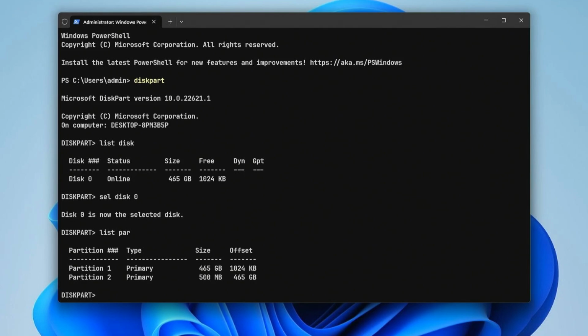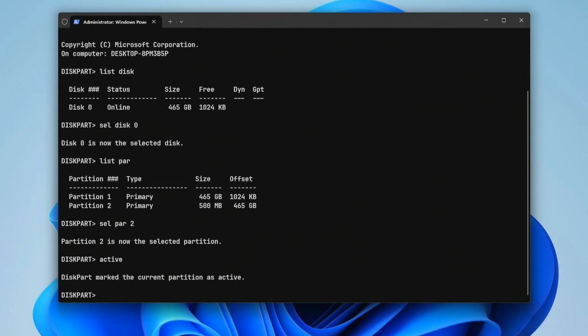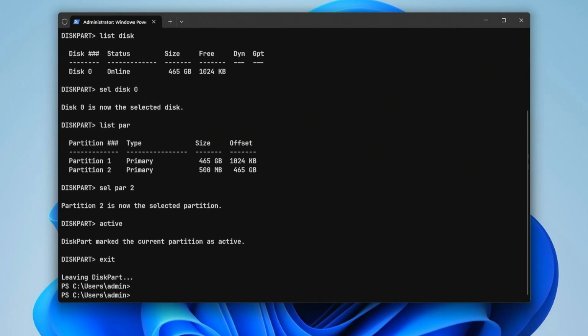Select the small partition you created earlier using Select Partition Number. Activate the partition by typing active. Once done, exit the DiskPart tool by typing exit. Now, you need to copy the boot files from the system drive to the small partition.